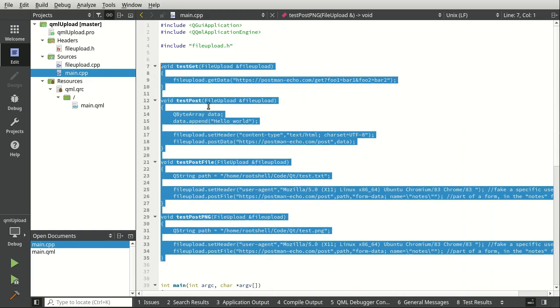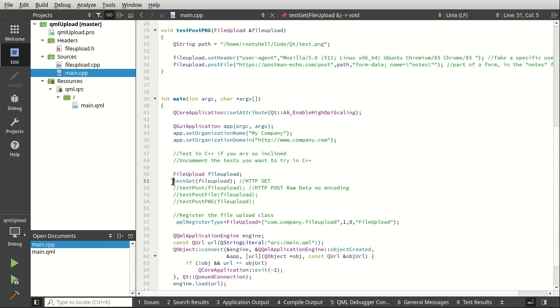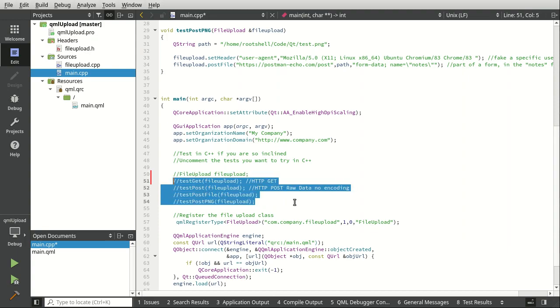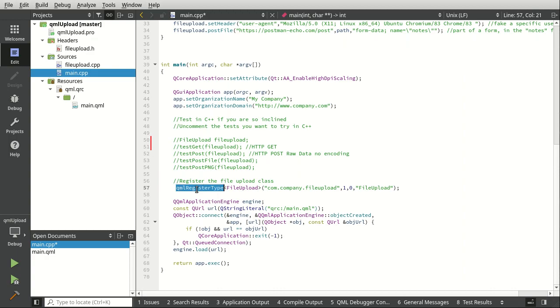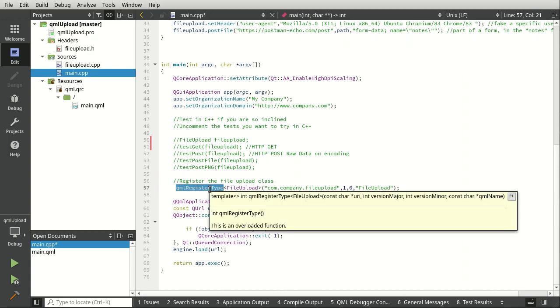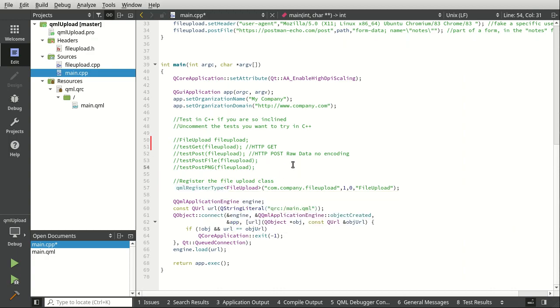We don't really care about this too much, and I'm going to comment that out. And we can comment this out. So if you want to use any of those test functions, just uncomment this file upload and then whichever test function you want. And here we're saying QML register type because we want to make sure this actually works from QML. That was the whole point of this. So we're just saying register type file upload, our C++ class, under com.company.fileupload 1.0, under the name FileUpload. Go ahead and jump over to our QML.